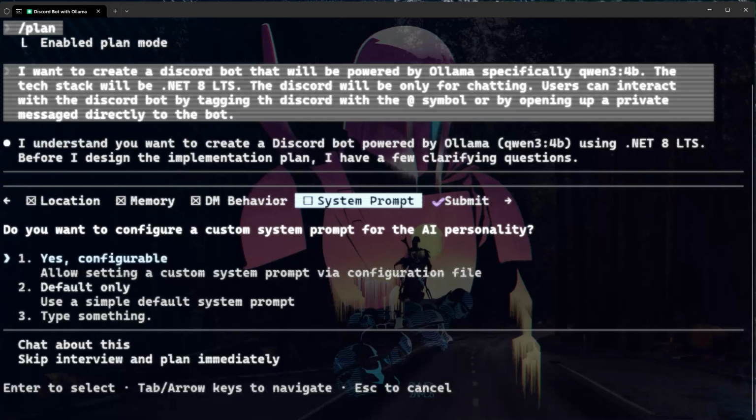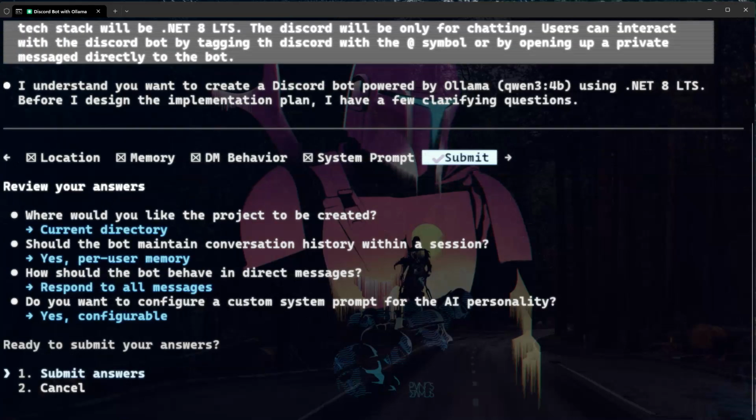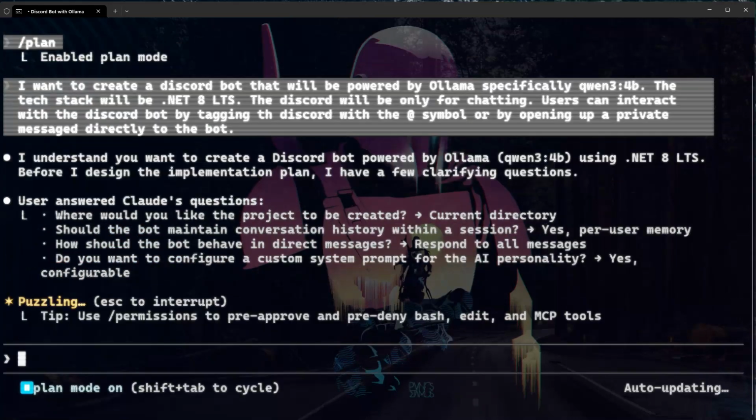Very, very important. You can implement this bot into your Discord server, and some of you have servers for drawing or hobbies like gardening. And so this is where you can give your bot a personality. I'm going to say yes, we can configure that. So let's go ahead and submit that.